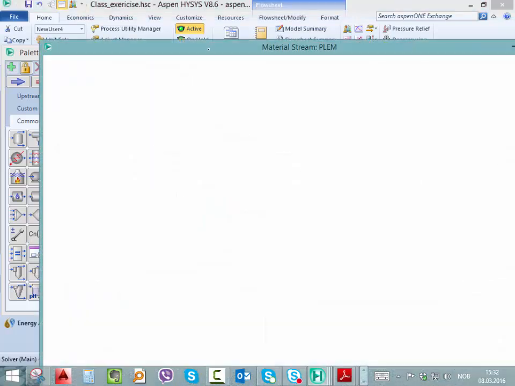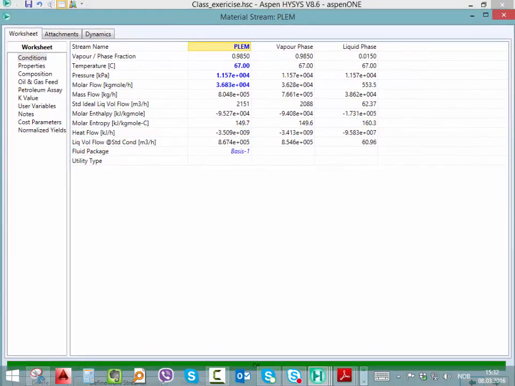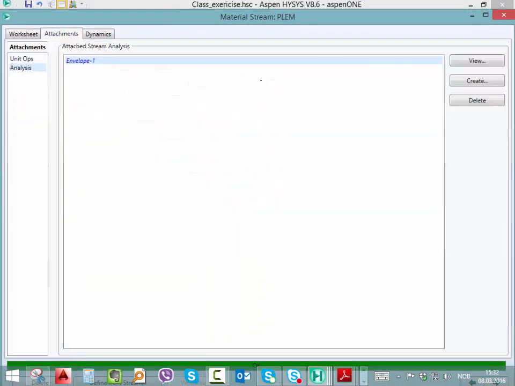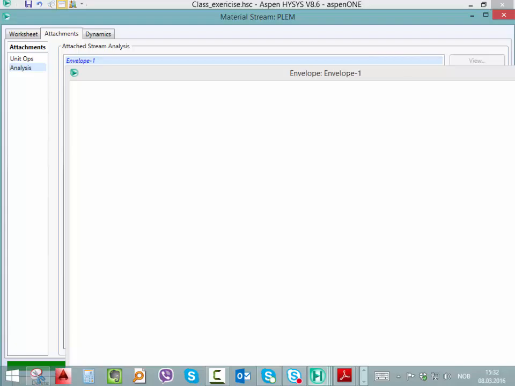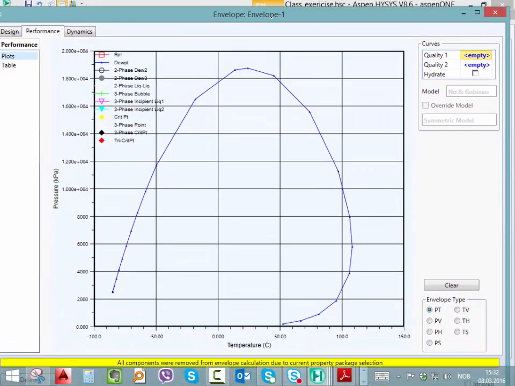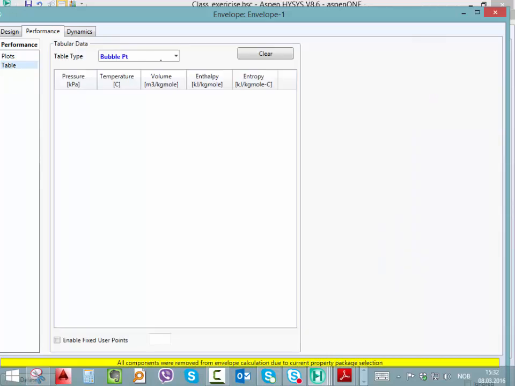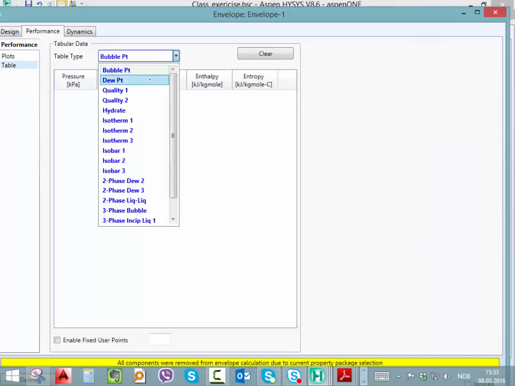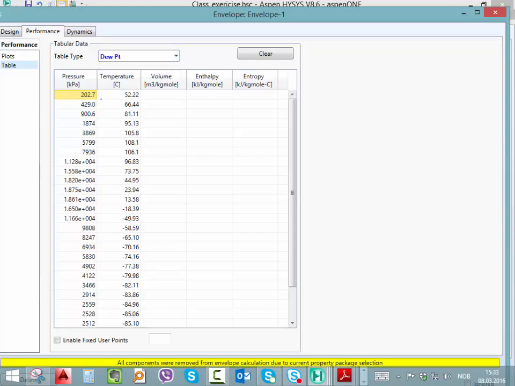So I'm going to choose the inlet, attachments, analysis, view the envelope. And actually here I can go to the table. You see here on the left I have the table. And if I select the dew point, I get all the combinations of pressure and temperature that define this blue line. Okay, so I can copy.